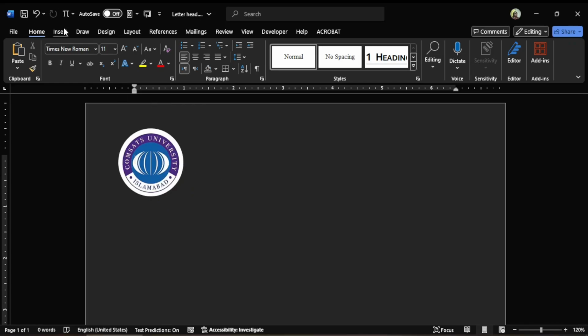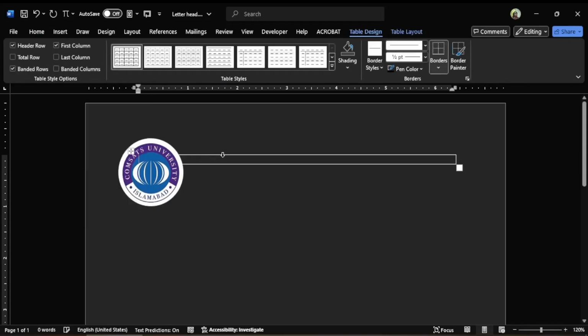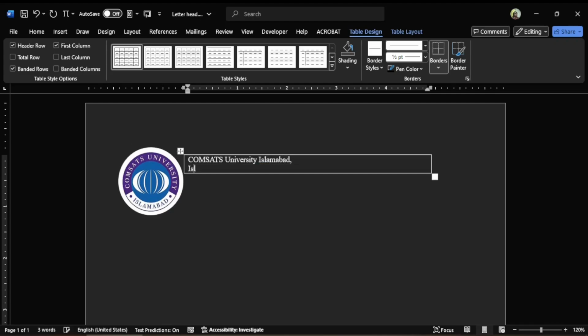Then I come to the Insert tab and I want to enter a table. I select the table, I drag it to put it in front of this, and from here I try to minimize it, and then I enter a name of the letterhead. For example, I enter the name of my institute, ISLMAB, Snowball, Pakistan. You can enter any name you want.